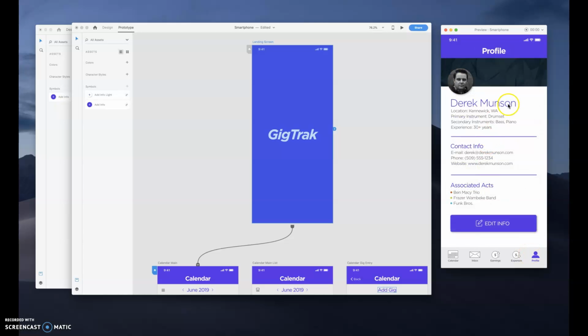And finally, there's the profile page here, which has just a little bit of personal information about us, how long we've been playing, where we're from, how to get in touch with us, and then acts that we're associated with. We're able to connect with other musicians through this profile interface here. Now that's the mobile version of it.